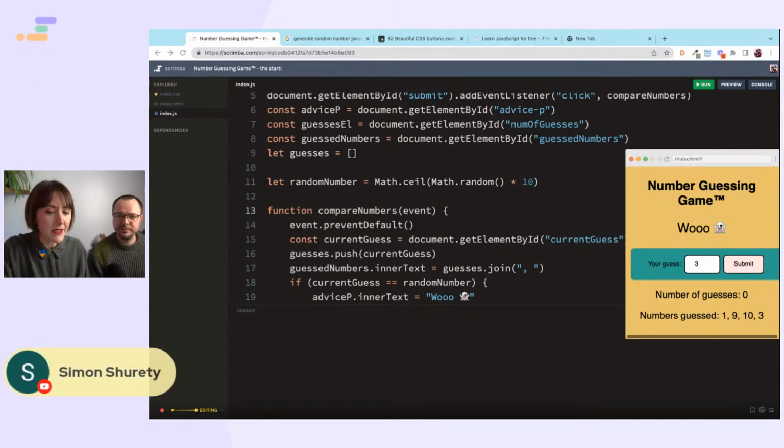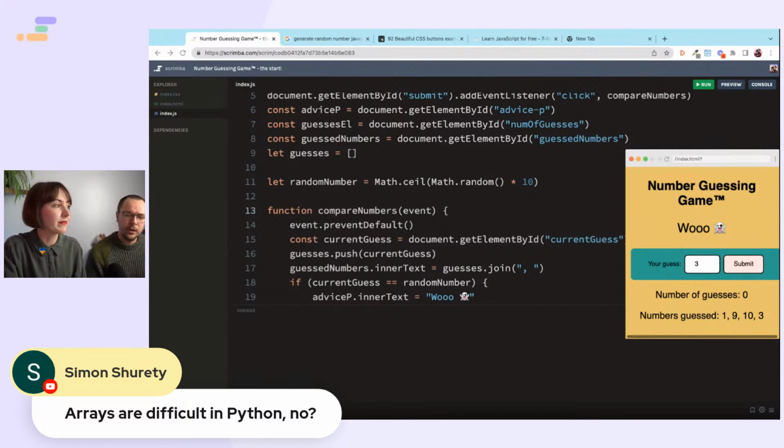Oh, nice. Arrays are difficult in Python now. I have heard this. Yeah, they're lists, aren't they? No, to be fair, the JavaScript arrays are not really arrays either, but.